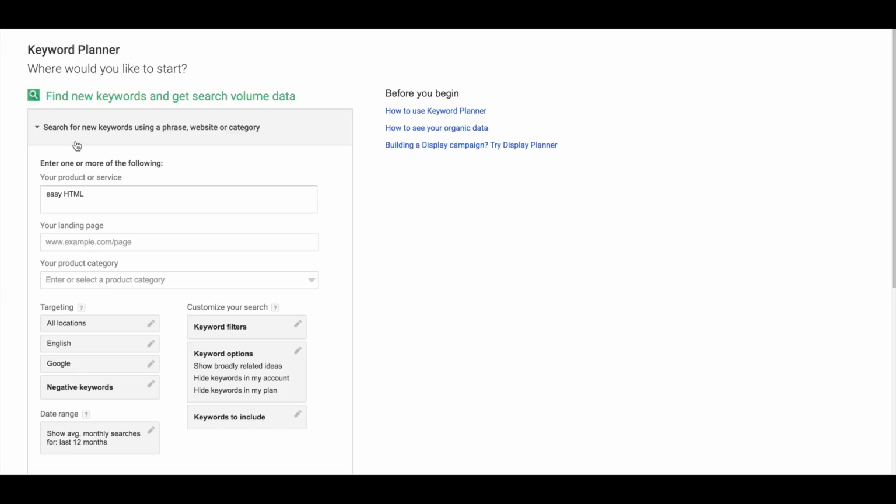So you can go in here, you'll have to sign into your Google account, and then you'll enter your product or service, which is basically what your blog post is about. So I just put in easy HTML just to stick with the example I used earlier. I'm going to skip these other 2 categories here, and I'm going to click Google here just to make sure it is searching on Google. And then I just want to hit Get Ideas.